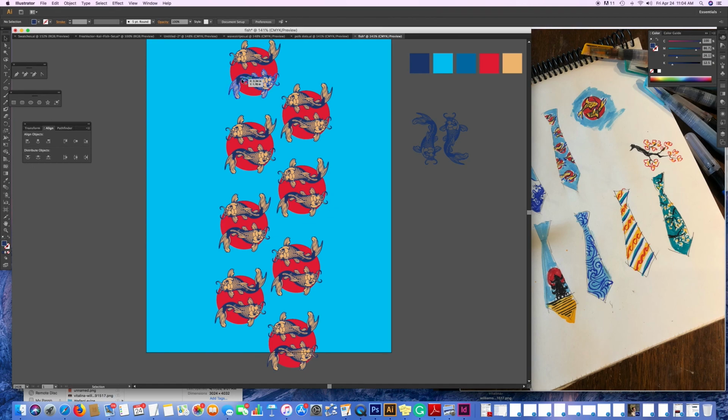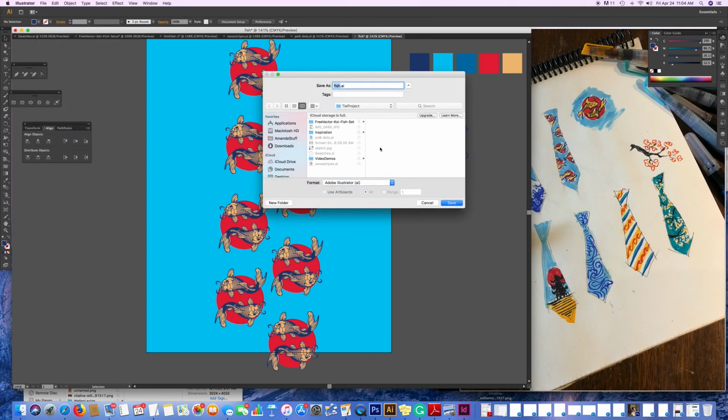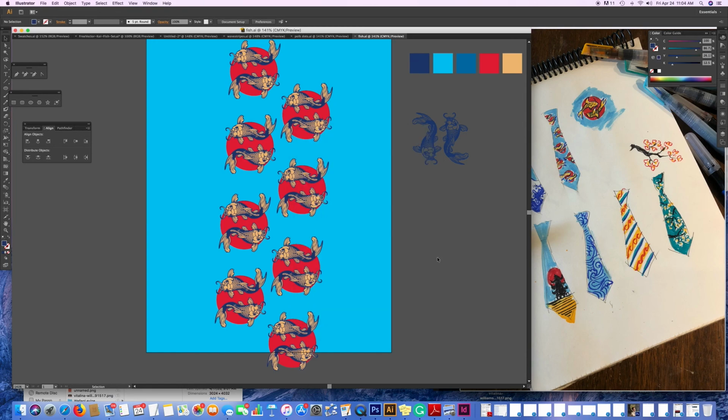So I save this, there's my second pattern with the fish. So I will do a file, save, or save as, whatever, fish AI, save. Since I said save as, it's going to ask me if I want to replace it. Oh no, I hadn't saved it yet. Okay, so that's it. That's it for a complicated pattern that you're using someone else's art for.